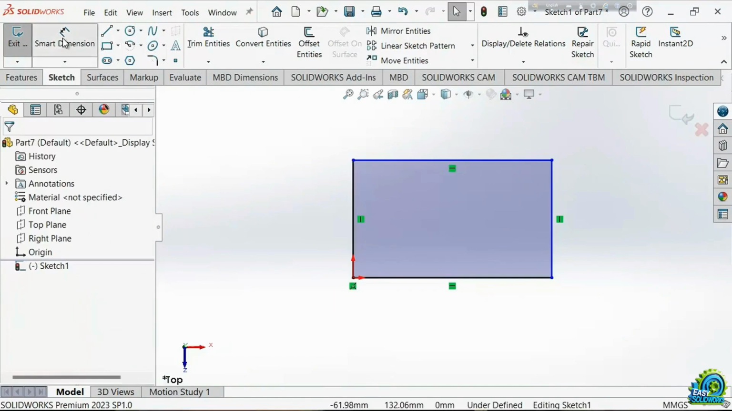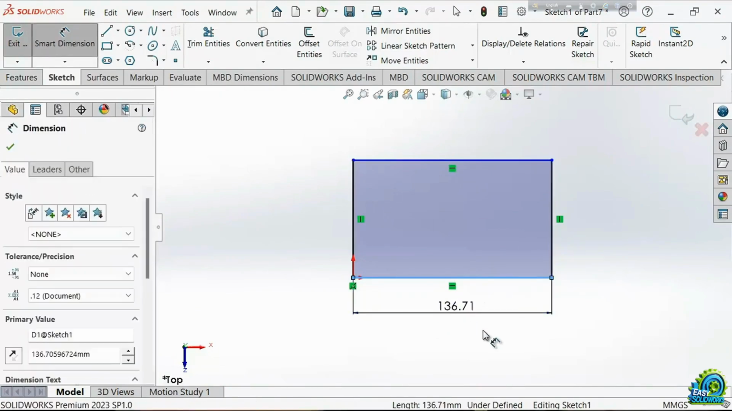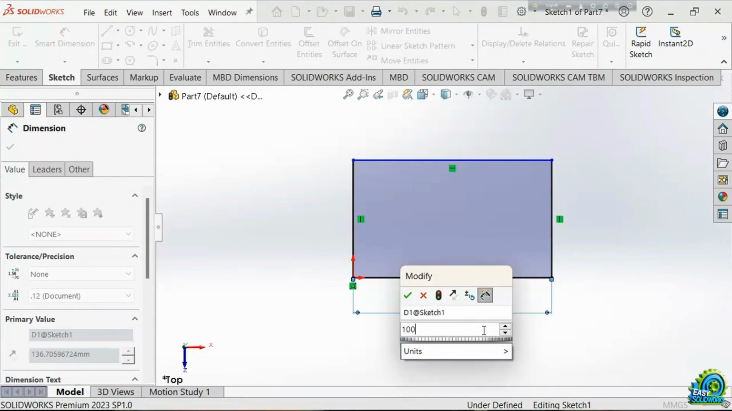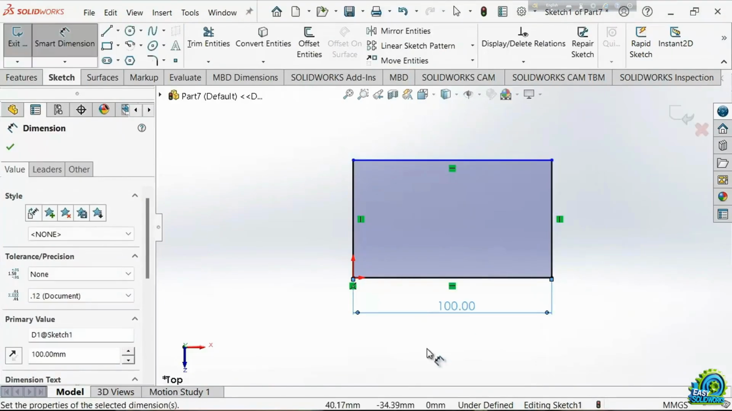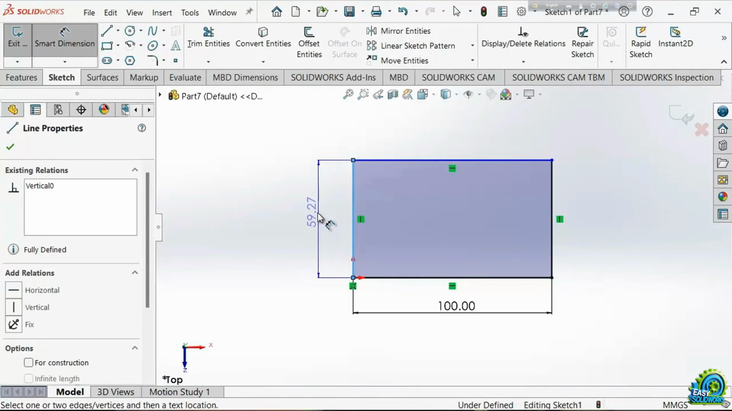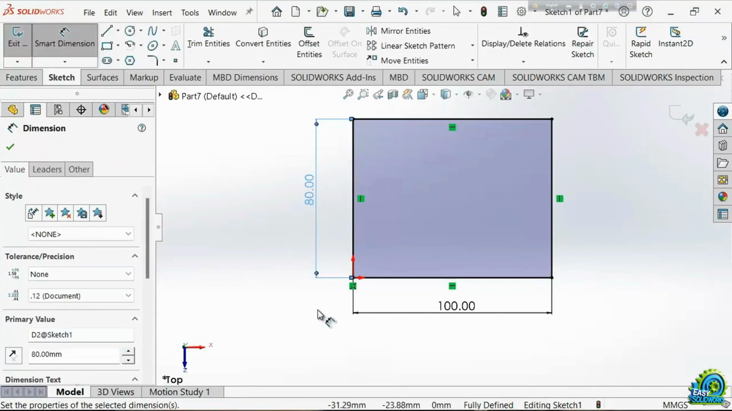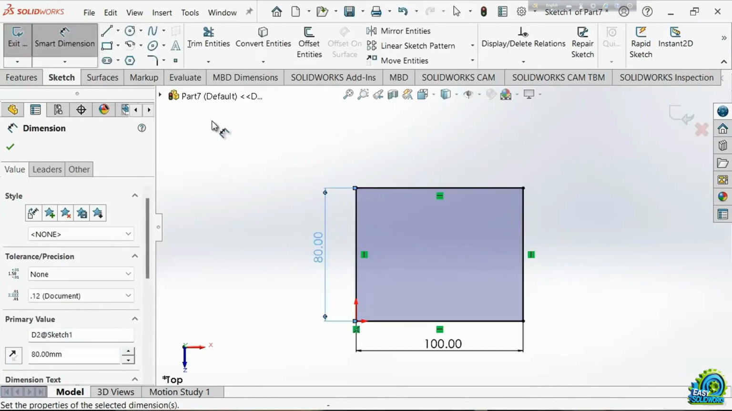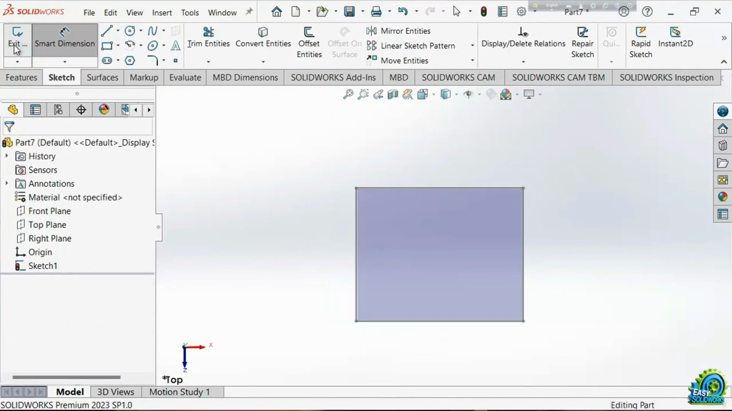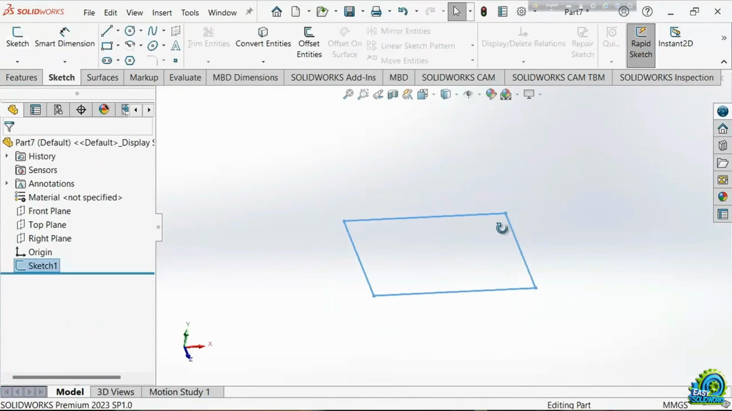Now let us go for smart dimensioning and we'll give a dimension here. To this we'll give a dimension 100. Press the enter key, and then to this we are going to give a dimension of 80 mm. Press the enter key. You can see we have created a constrained rectangle. Now click here to exit the sketch. Rotate and see how it looks.